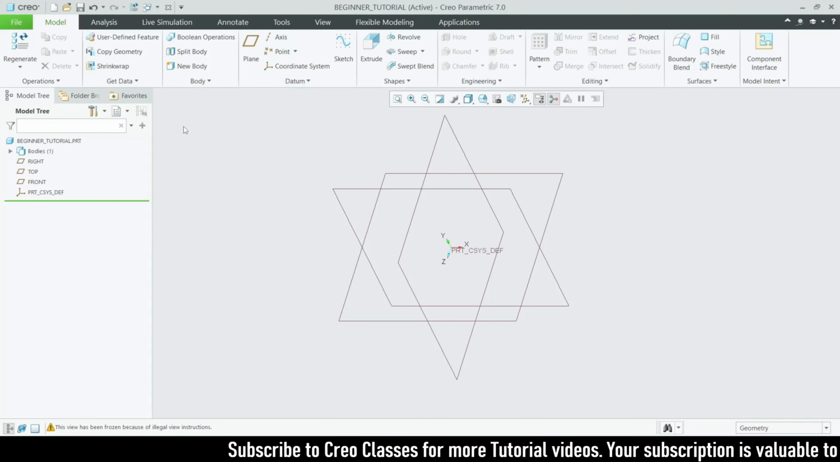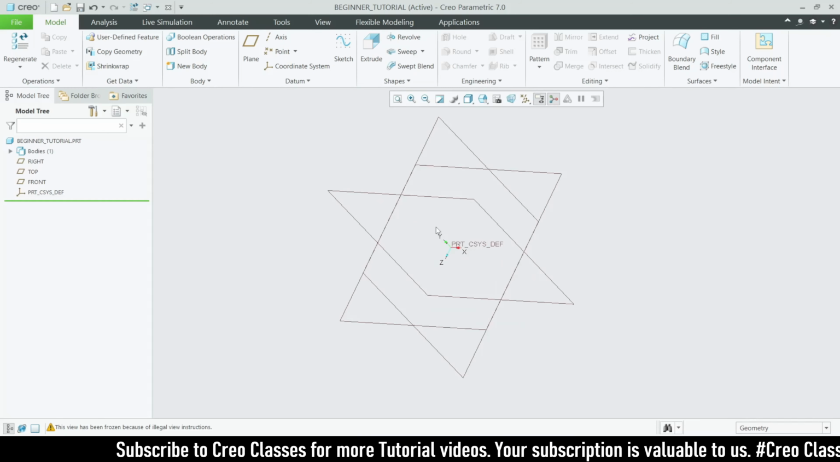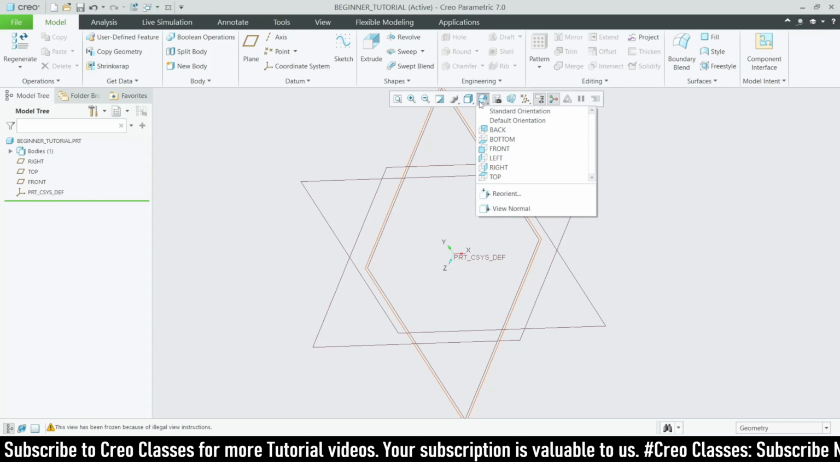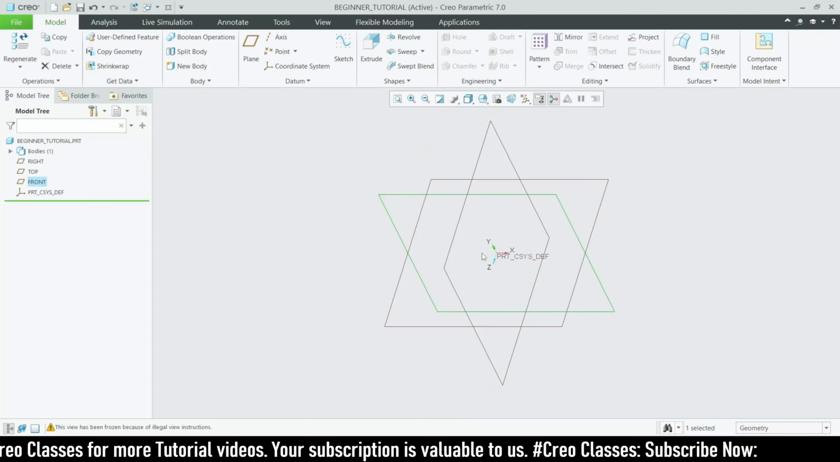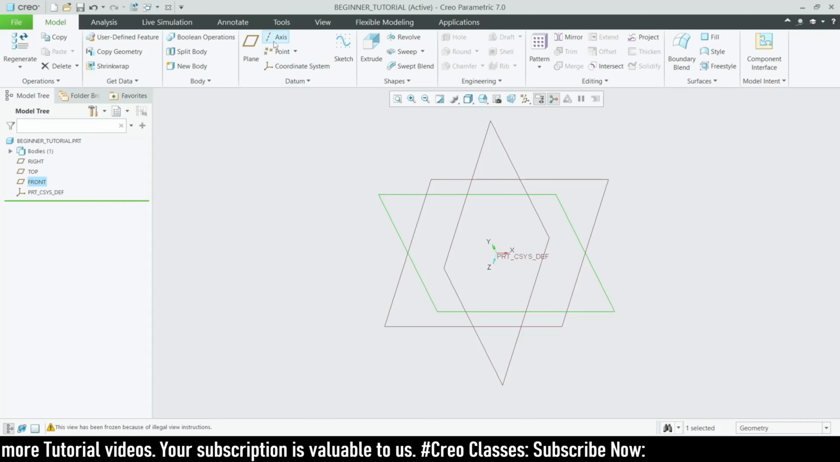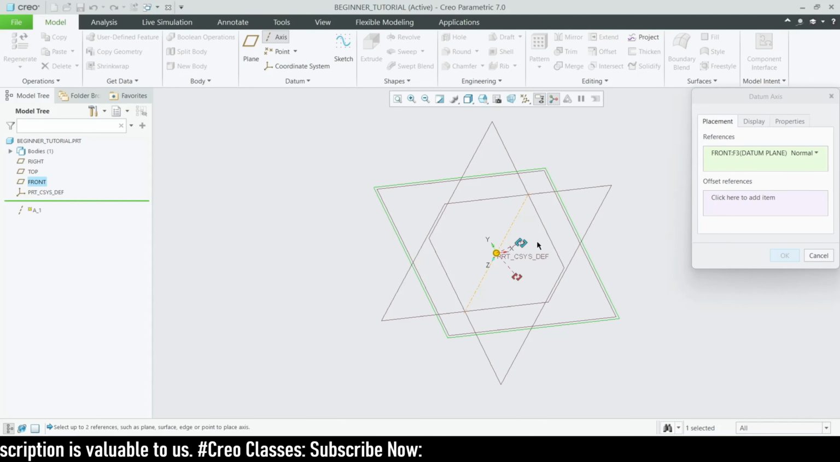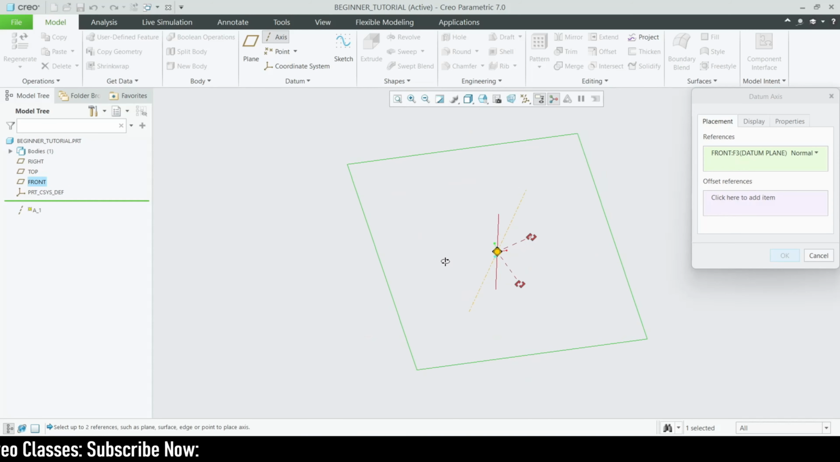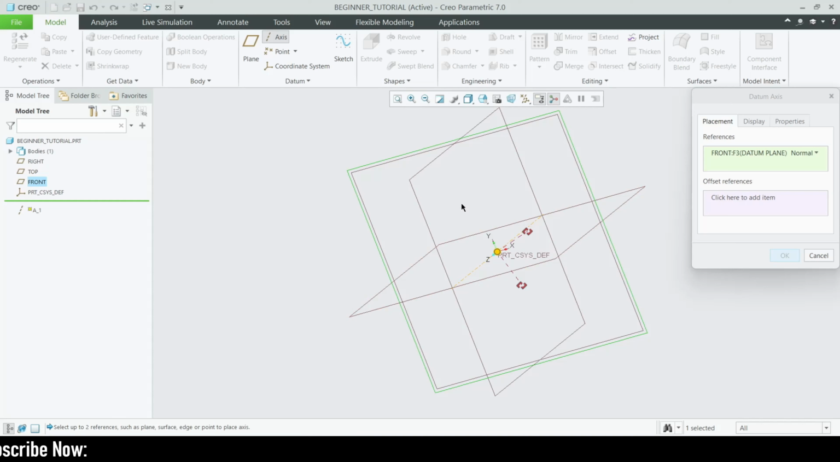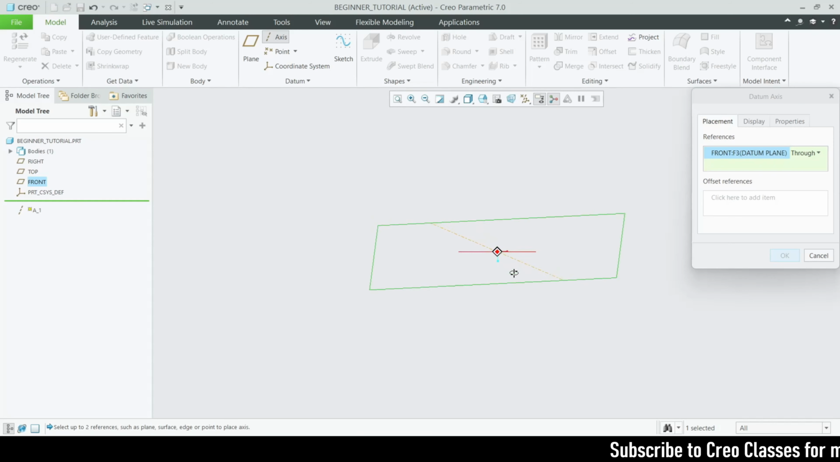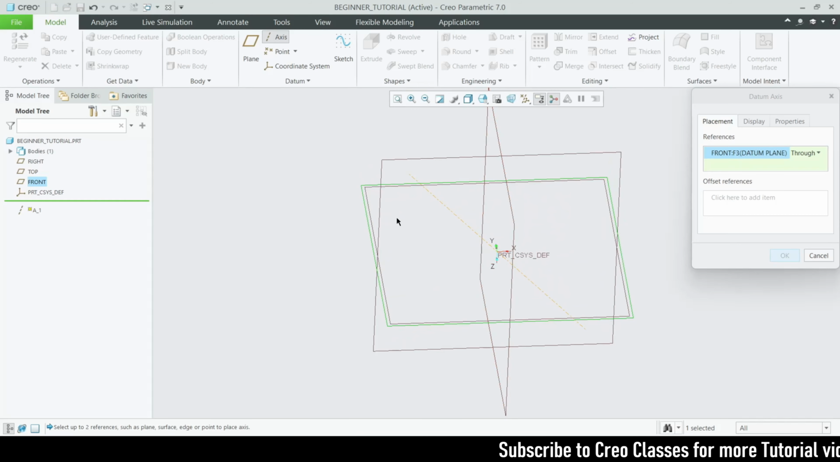For axis, let's go for standard orientation. So this is our front plane, right? If you need to create an axis, you can't see any axis here. If we click on axis, it will directly take this front plane because we have selected the front plane here. So it will take the front plane as an axis, like in between the front plane. You can also keep normal, you can also keep this through all option. In this through all option, you can see it is like a parallel or perpendicular face here.